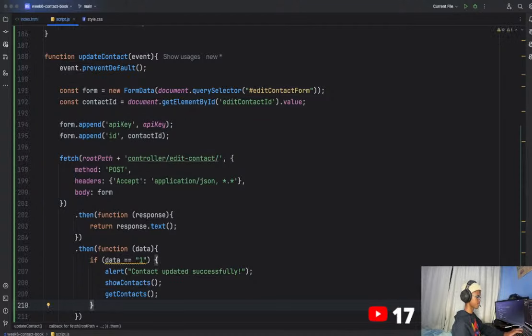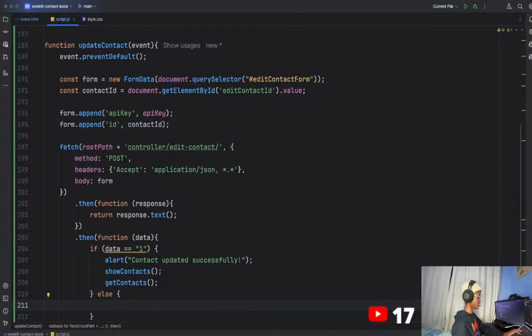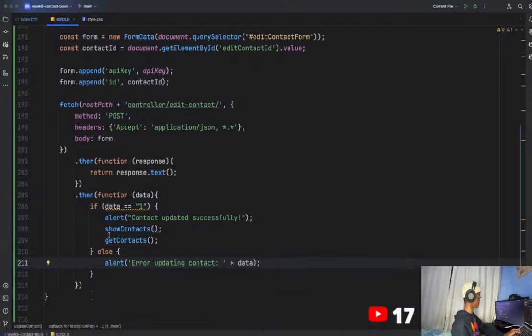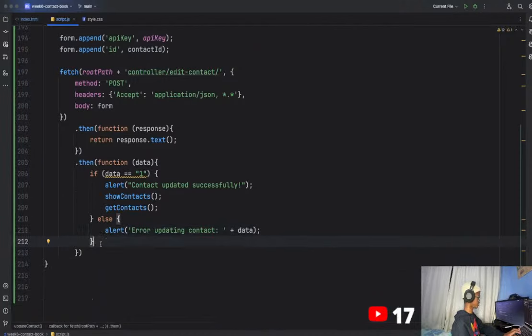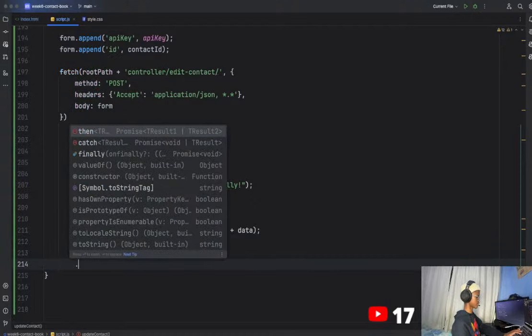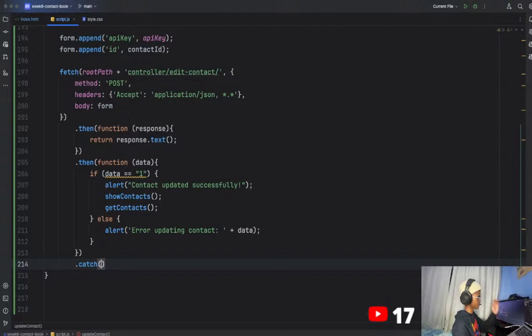And then if that was not successful, we do an else, and then else we alert to say there was an error, right? So we can add error updating contact. So there was an error to update the contact, then you can just add that. Plus data, because the error will be part of the data, right? Close it with semicolon. Then after this we'll just add a dot catch, so to catch any other error. And for this one you add a function of error, right?